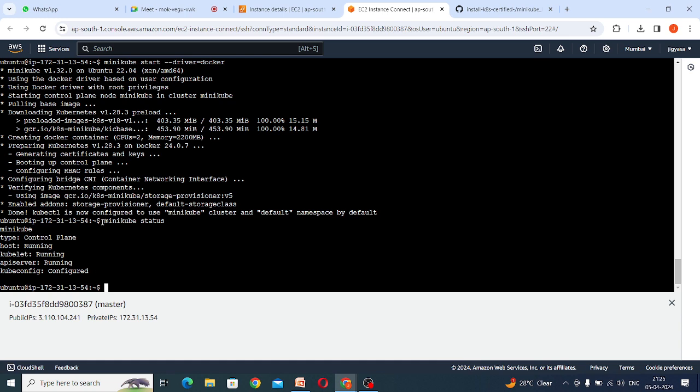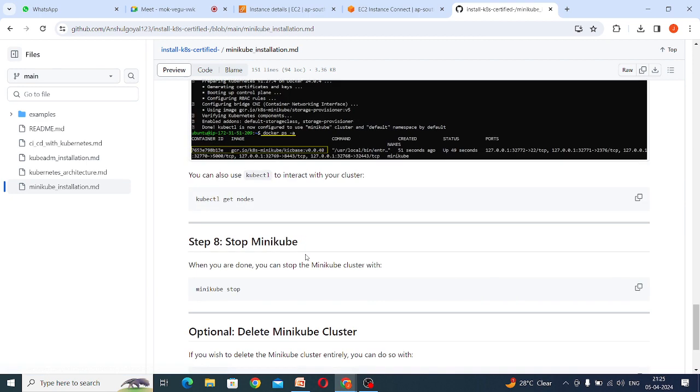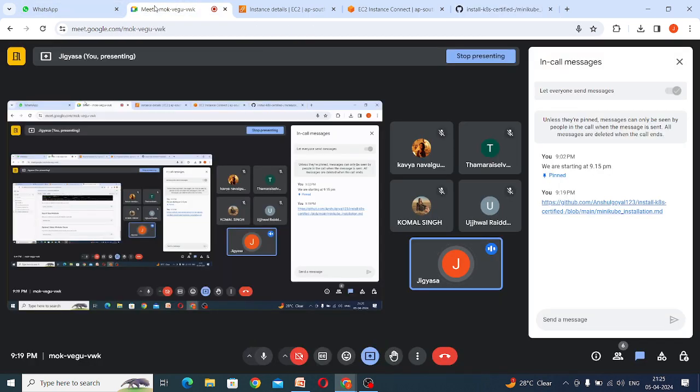So you can use it if your production server is very, very small, your architecture is very, very small, then it is a good way, a good solution.